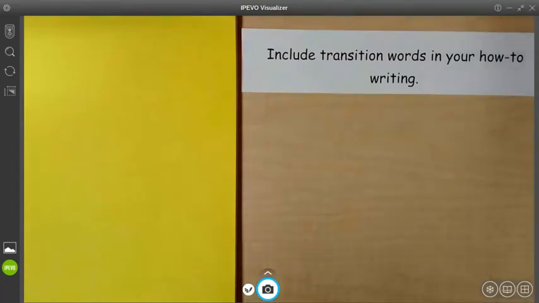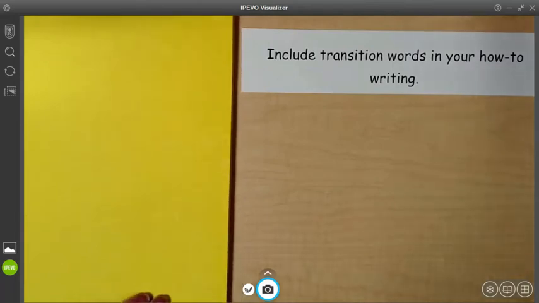Today, I want to show you something that you can add to your how-to writing that'll help the reader understand what you are teaching even better. I'm going to teach you about how to add transition words into your writing. Our target for today is to include transition words in our how-to writing. And you will know you are successful at this when you have put transition words in the beginning, middle, and end of your writing.